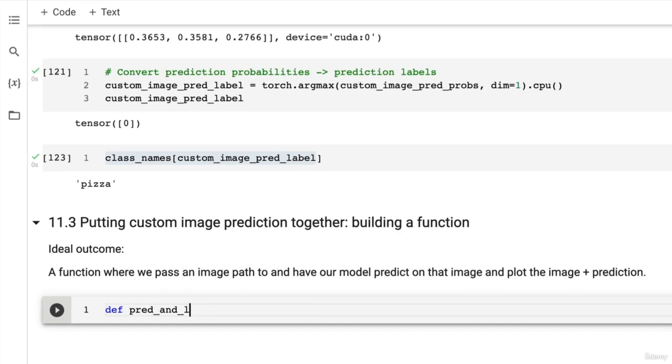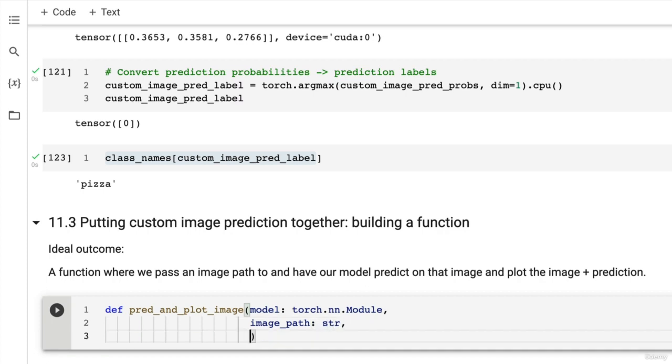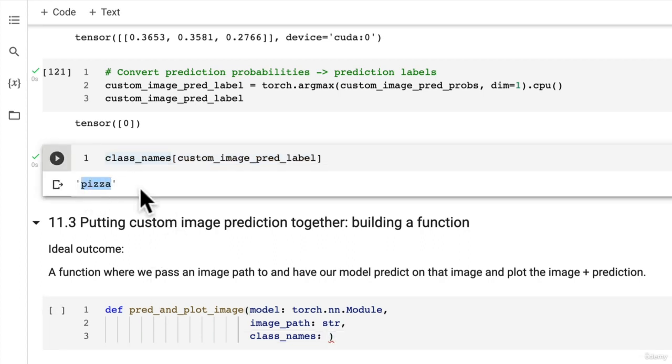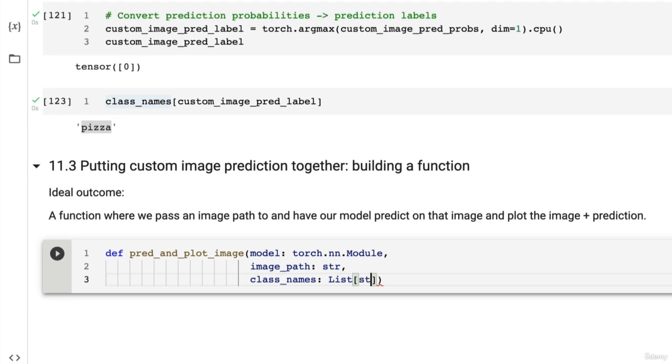There are many different ways that you could do this, but here's one of the ways that I've thought of. So we want a function that's going to predict and plot a target image. We want it to take in a torch model, which is ideally a trained model. We want it to also take in an image path, which will be a string. It can take in a class names list so that we can index it and get the prediction label in string format. So let's put this as a list of strings.